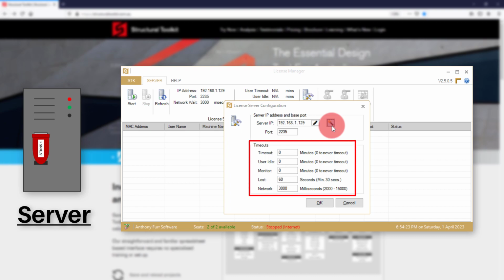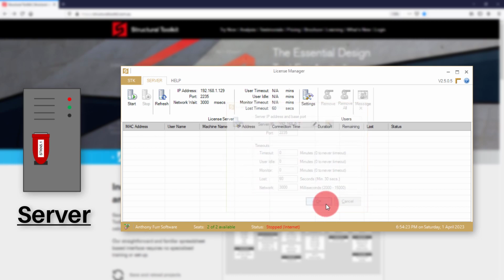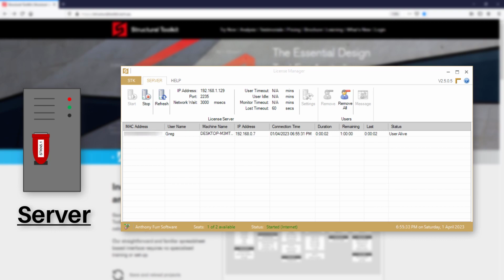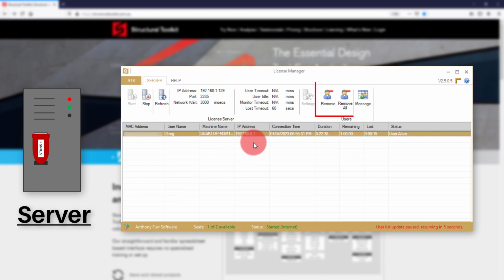Once the IP has been correctly configured, you can click OK and then start the license by clicking the Start button. We can see now that our status has switched to started, so we know our network license is now running. The next step is to then connect to our network license using another computer that has Structural Toolkit installed. Once a user has connected, you will see their connection appear on the License Manager. Clicking the connected user will allow you to disconnect them as needed or even send them a message.